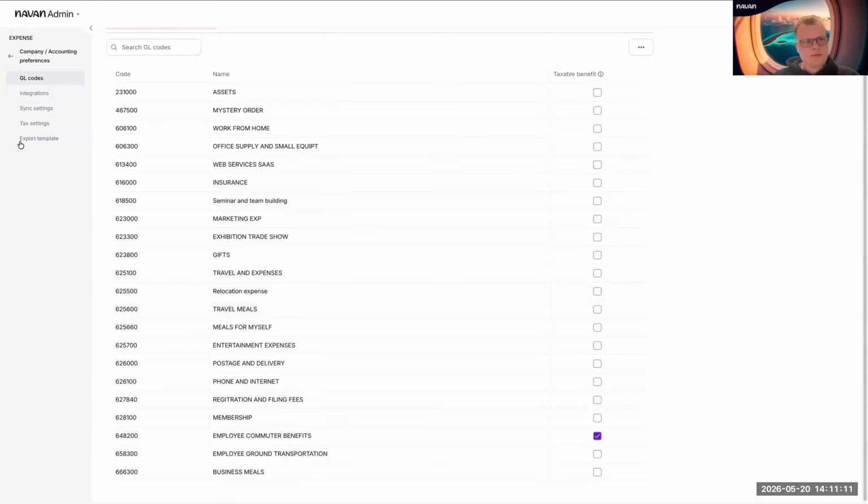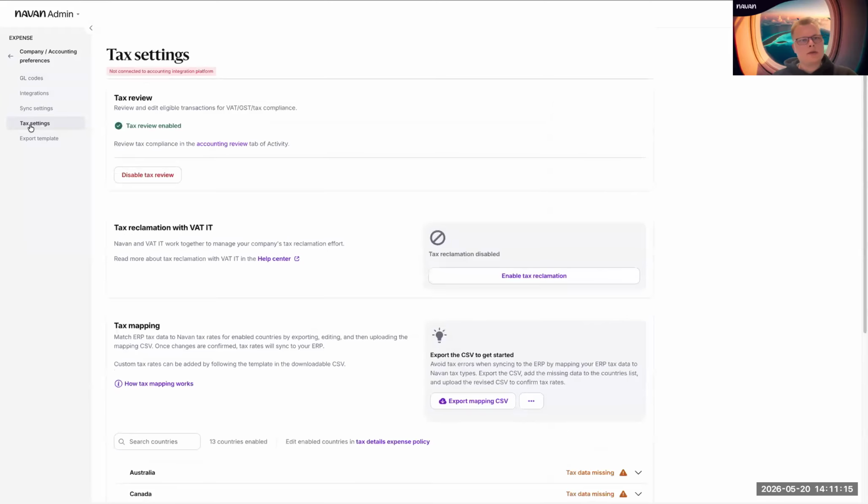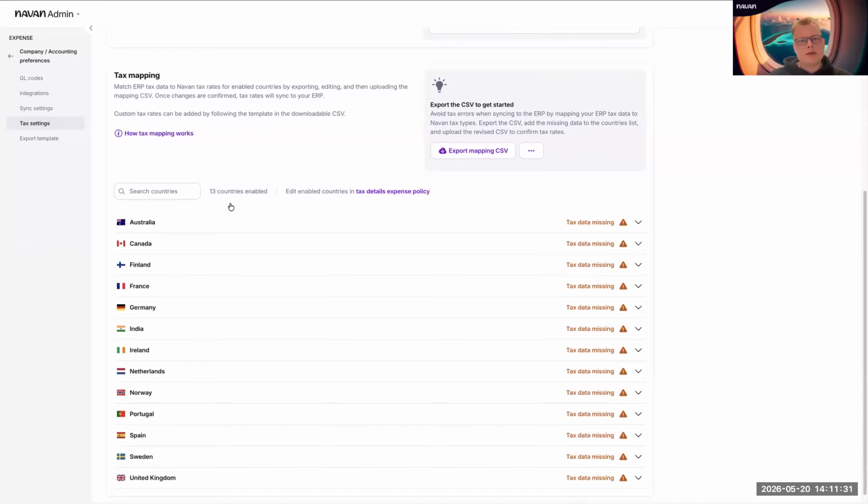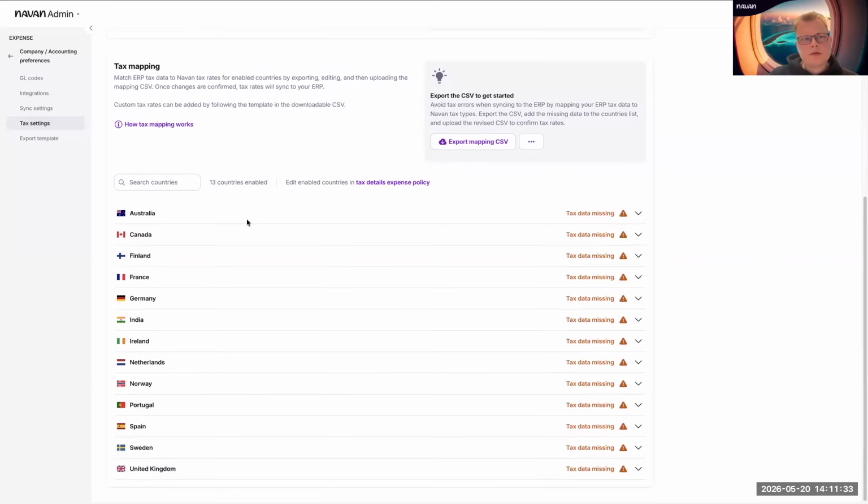And if you want to set up the tax settings, you need to enable the tax review feature here in these settings. And this would then give you the toggle between tax and sync. And you can also have then the tax mapping enabled for specific countries. There's a very nice explanation here of how the tax mapping works.